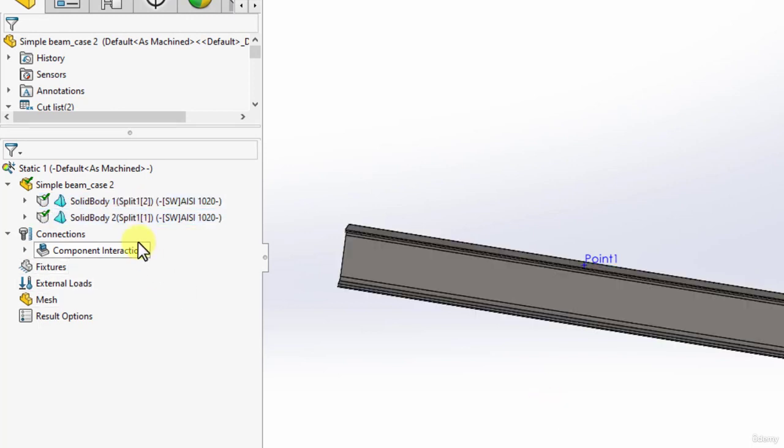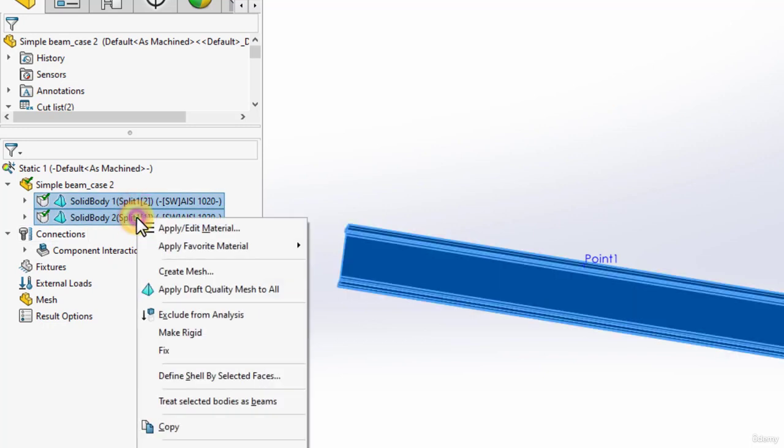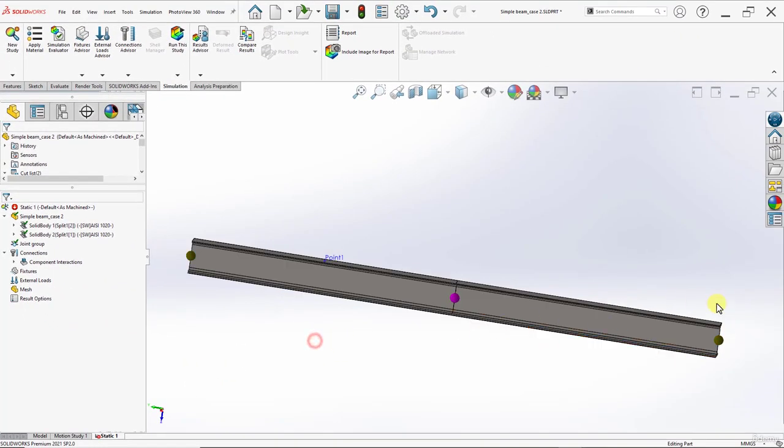To change that, I can simply select both bodies, right-click, and then select the option Treat Selected Bodies as Beams. And once I do that, you will notice that we get our joints back. And by this, we conclude this video on preparing our model for simulation.